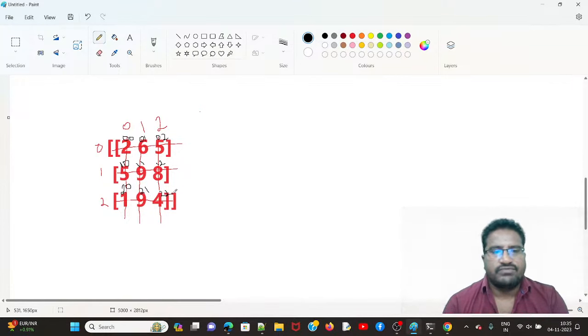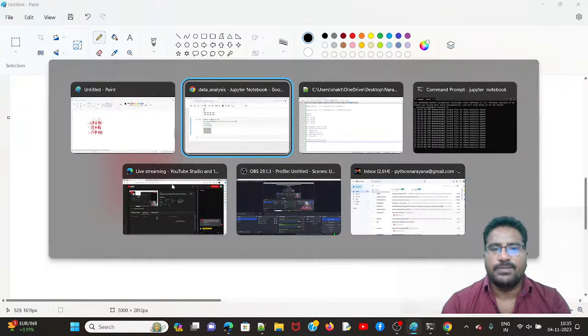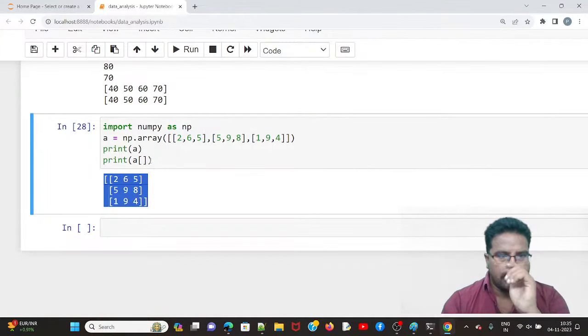If you remember in the school days also for matrix, we do the same thing, right? For matrix also, we'll take the same process to identify a specific element. Now let us try, all of you.